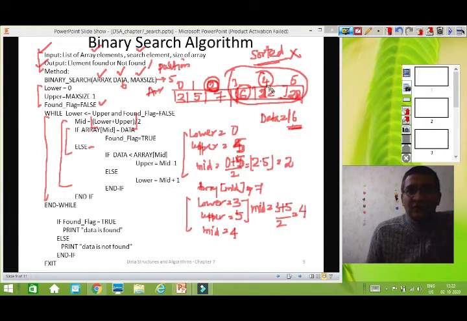Now we will look at the value at this index, that is array mid, which is 22. Now we will compare: is this the value which we are searching? No, we are not searching this, we are searching 16. So this condition is not true. If the condition is not satisfied, we go to the else part again. If the data which you are looking for is less than the mid value: the data you are searching is 16 and the value you get is 22. Yes, this is less.